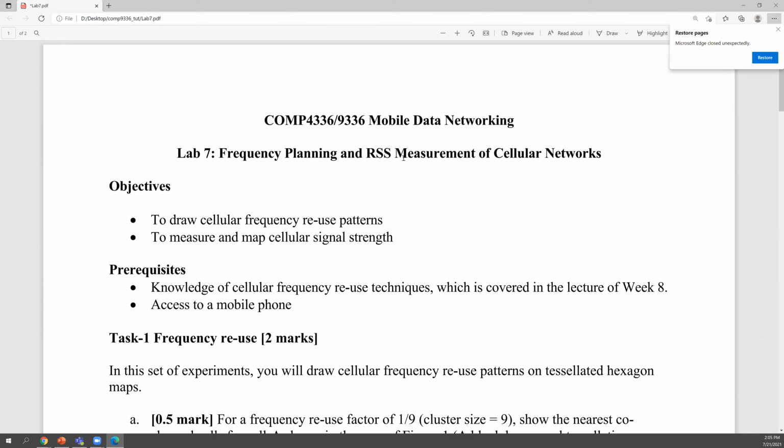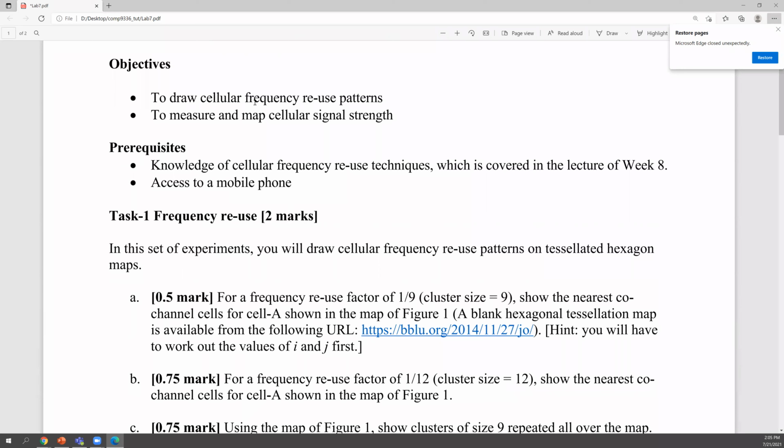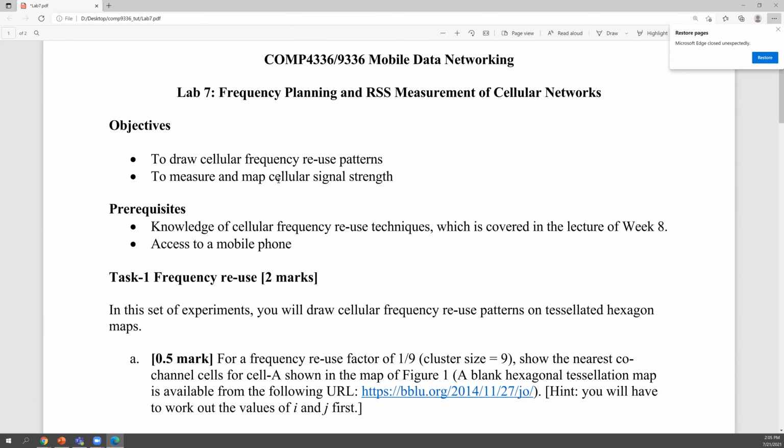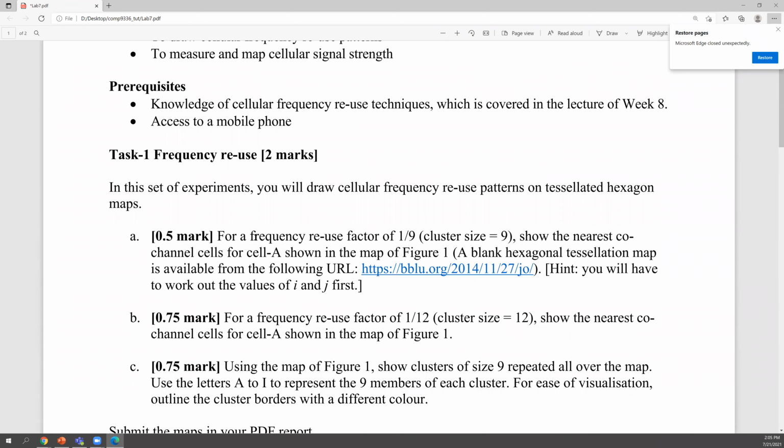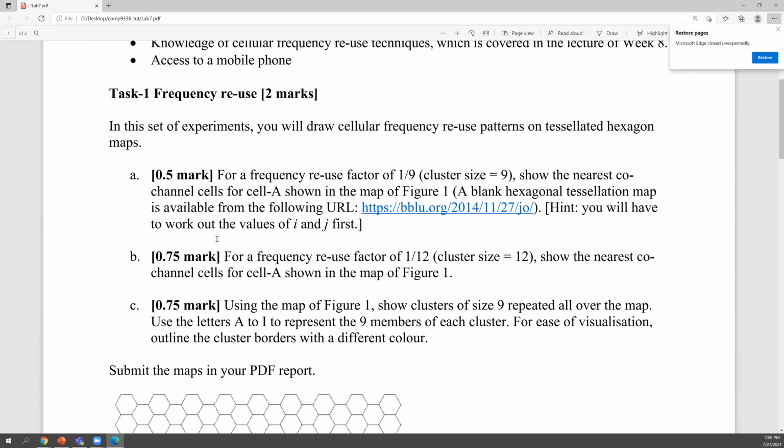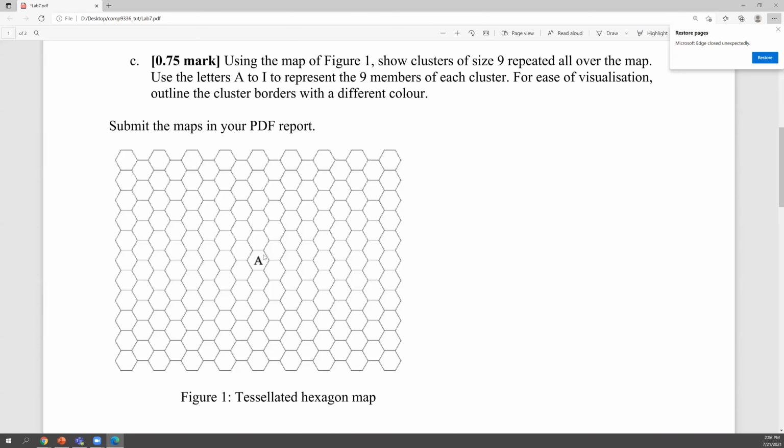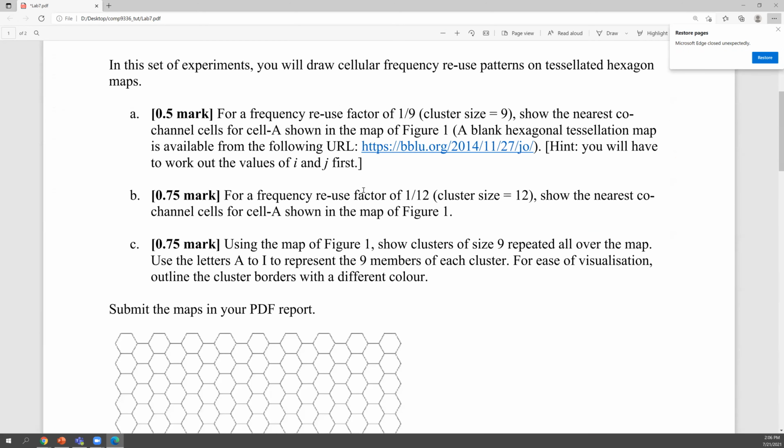So in this week, we have already learned how the cellular network works. And in this lab, we will practice how to draw a cellular network to make sure you are fully understanding how this thing works. The task is pretty simple. For the first one, we need to write a report to draw a cellular network like this.